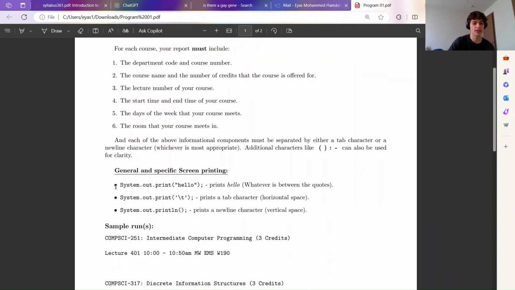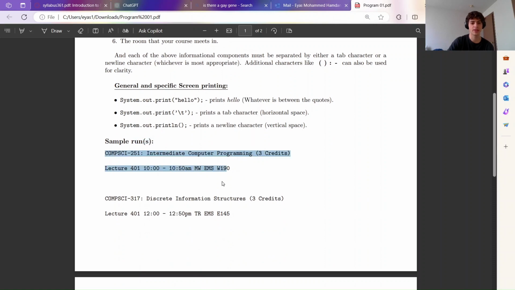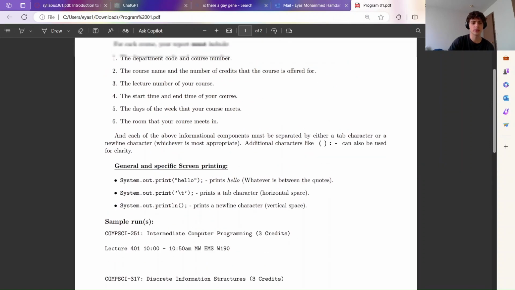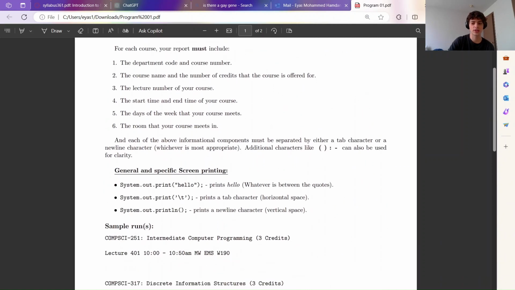So they give us some guidelines on how to print stuff to the screen. They tell us how to print stuff, how to do a tab, and how to get a new line. So for the purposes of this video, I will only be using these three to show how to actually print stuff to the screen. And I will be doing the outputs the exact same as the sample runs, just to make sure everyone follows along. So now that we know a little bit about these parameters here, let's try to code it up.